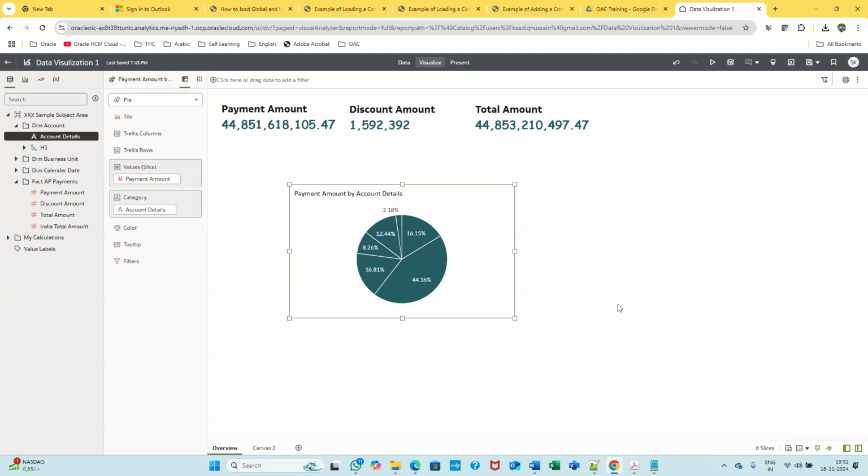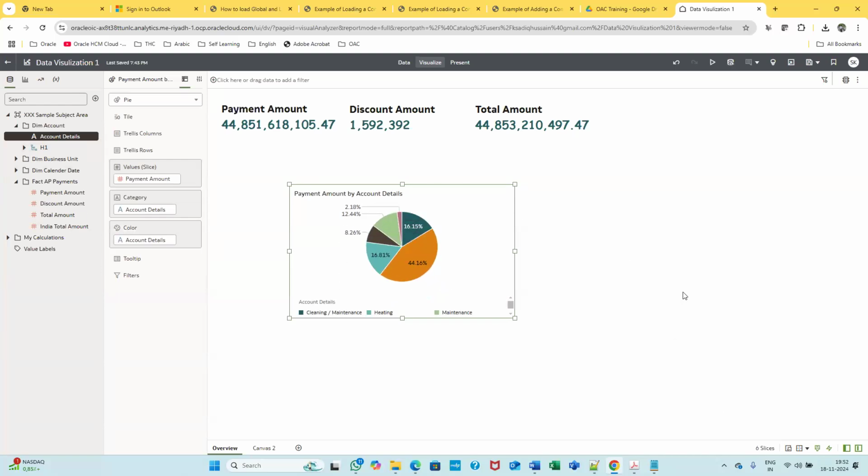Excellent. Okay. Now it is all showing the same color. Let's change the color. Please add the same account details to the colors also. Leave it. Okay. I want to give the name of this one. 44.14%. No, 16. What is that one? Can you hover your mouse there?